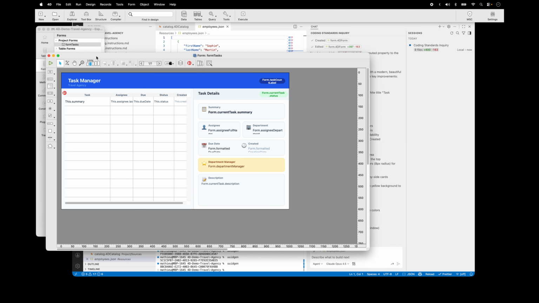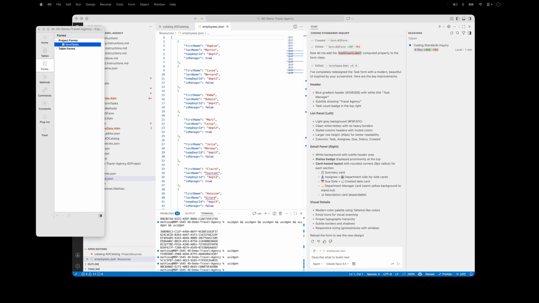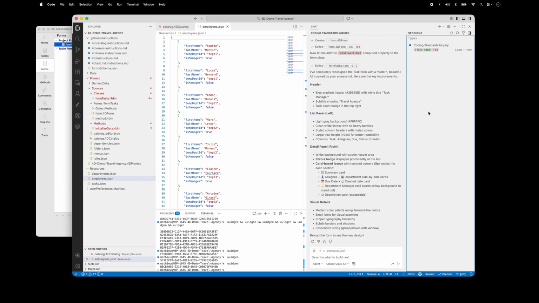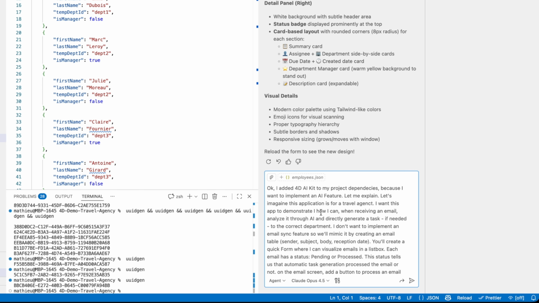All right. So I'm finished with this task panel, task 4, and I'm now quite confident with the agent. So I prepared here a much bigger prompt to do all the rest. I don't want to bother with implementing an emailing mechanism for the moment. So I want to implement the complete AI feature right now.